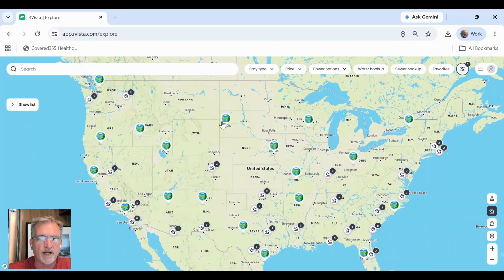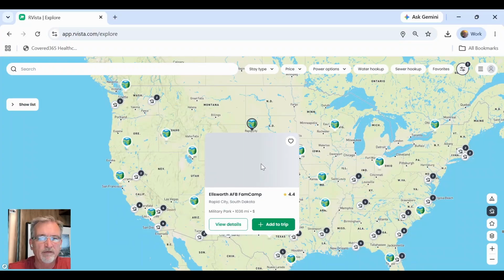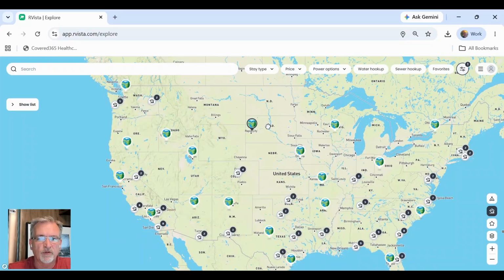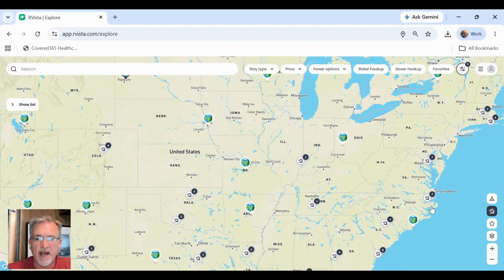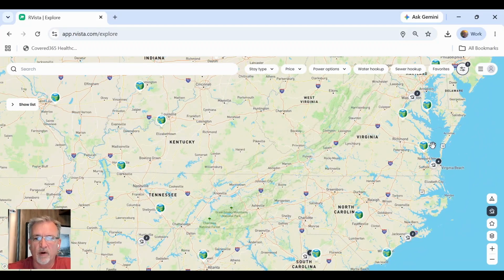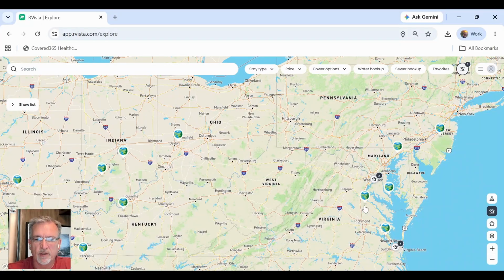I have these larger icons which represent individual campgrounds and resorts, but then I have these smaller icons that have numbers beside them. And this is our clustering technology. Again, we try to really optimize for performance and not cluttering your screen. So what will happen on these cluster icons is as I zoom in on the map, you'll see them start to break apart and turn into the larger icons.